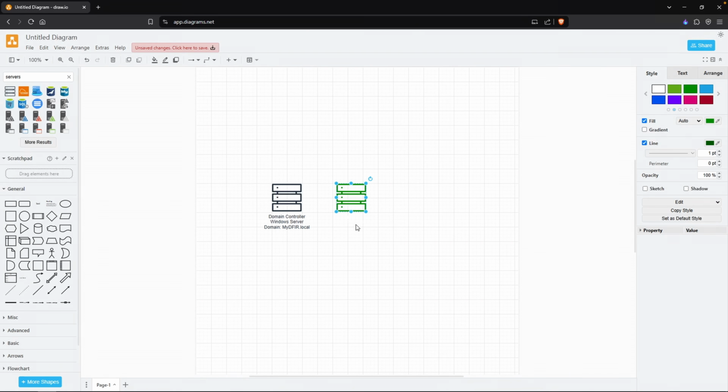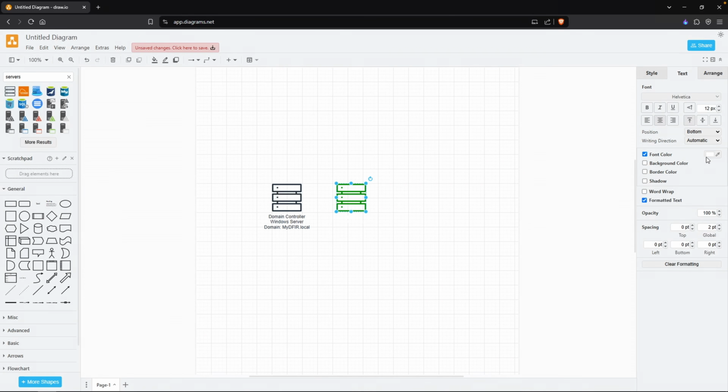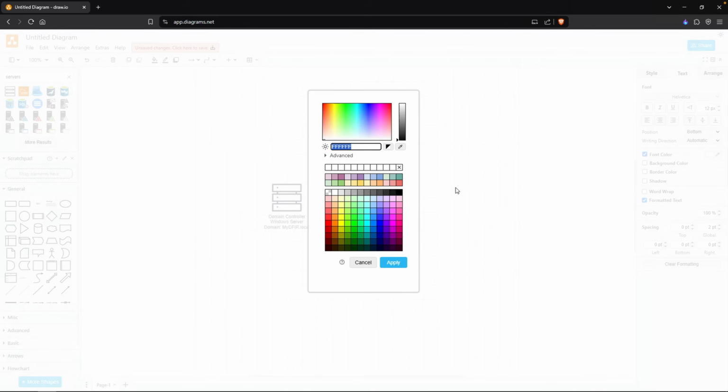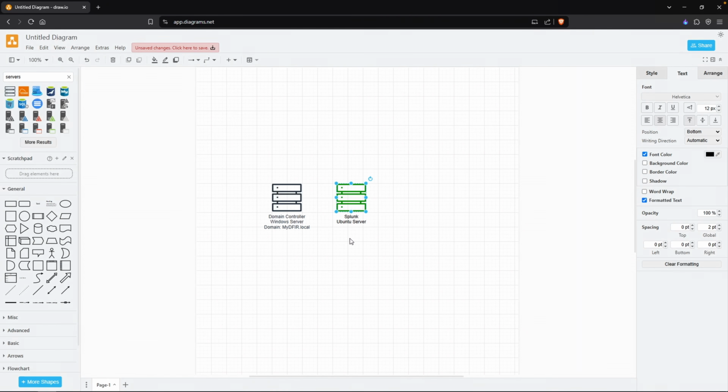But you might have noticed that my text is no longer there. Well, it's actually there, but the font color is white. To change this, all we need to do is click on the text tab, and then under my font color, it is currently set to white. I'm going to click on that and click on black. Hit apply, and now our Splunk Ubuntu server is back.